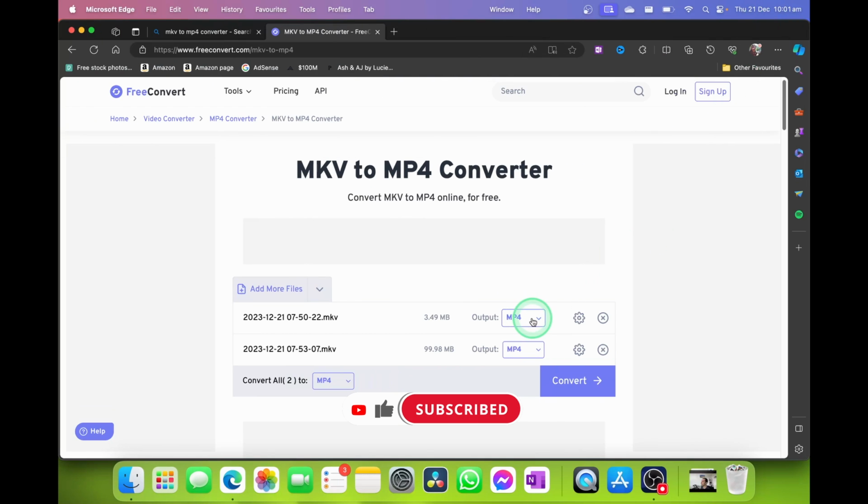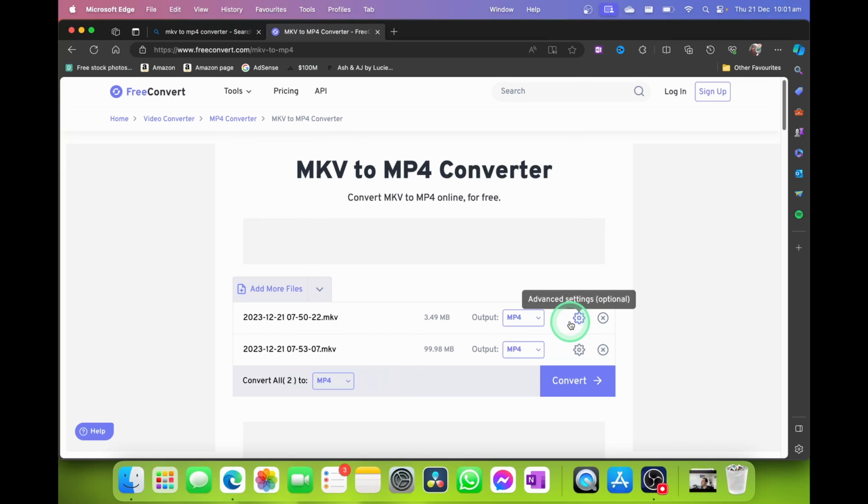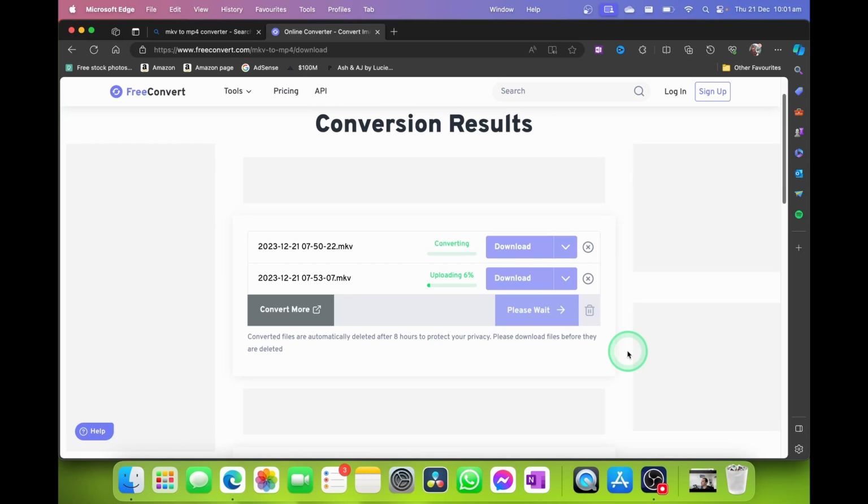Here it's going to ask you to select the output that you're after. I'm going to keep it as MP4. If you wanted to change the settings around, you can select the additional settings. But if you're happy with just a straight conversion, simply select the convert button. This is going to upload those jobs and then give you the ability to download them once the conversion is done. Depending on the file size, this may take a little bit of time. The first one, of course, is a lot smaller, so it converts quite quickly. The second one, obviously being a larger file, takes longer to upload and longer to download.